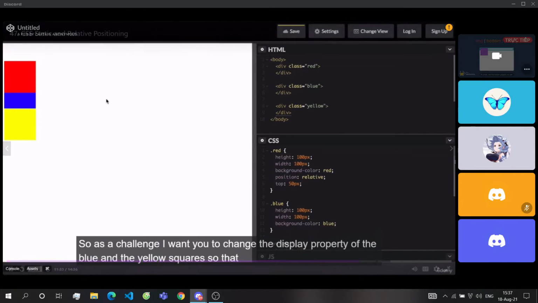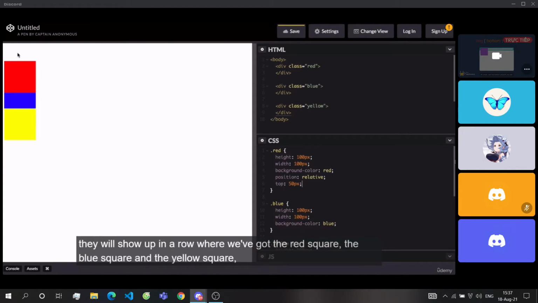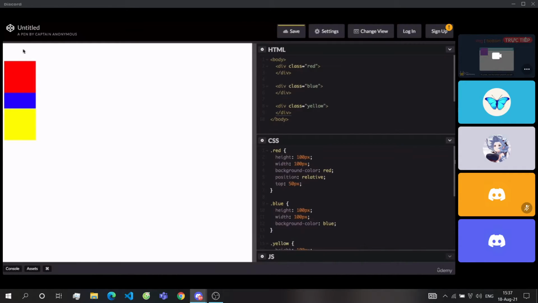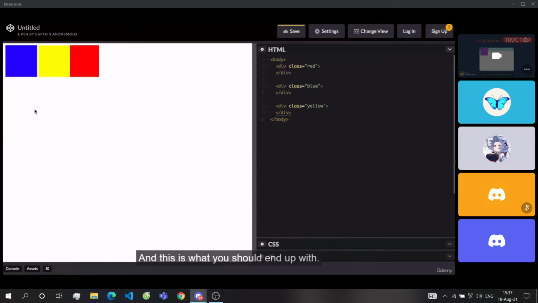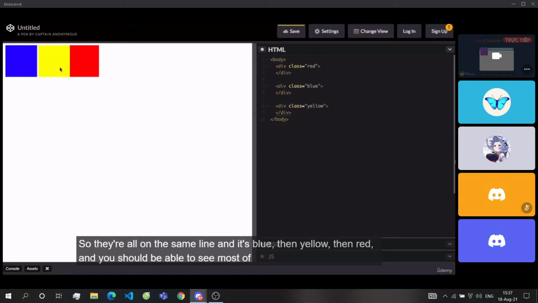So as a challenge, I want you to change the display property of the blue and the yellow squares so that they will show up in a row where we've got the red square, the blue square, and the yellow square. And then I want you to move the red square to the right of the yellow square. And this is what you should end up with. Now, don't worry too much about the gaps between the squares. It's more important that you get the order right. So they're all on the same line, and it's blue, then yellow, then red. And you should be able to see most of the square.